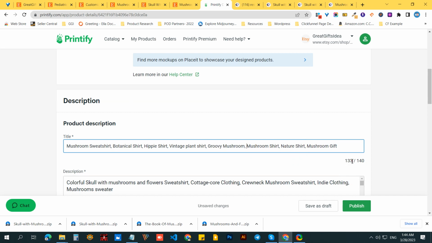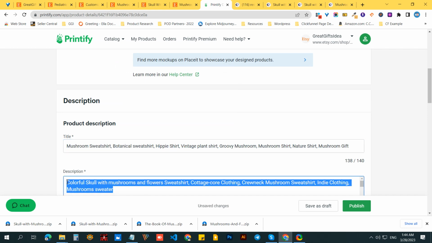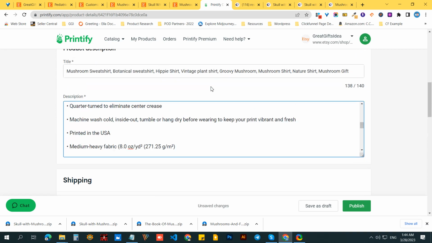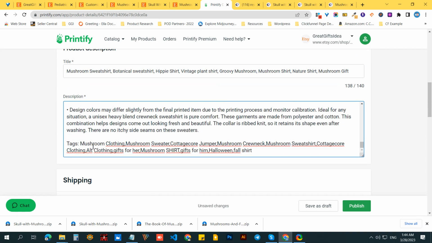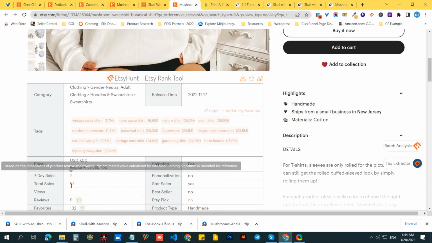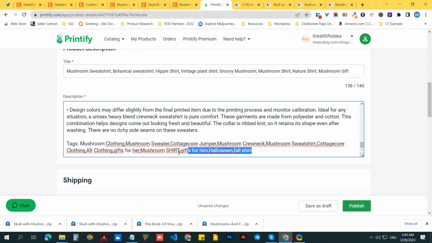There are 7 characters I can still use, so I will make it botanical sweatshirt, because we are selling this botanical sweatshirt. So yeah, it's unique now. I will copy this and I will just paste it as a top, and I don't have to paste the other thing on the very bottom where it says the tags. I will go here, these have 57 cells, so I will copy the tags and I will paste it here.